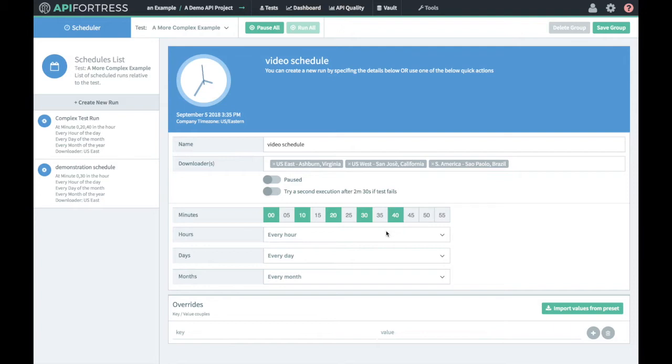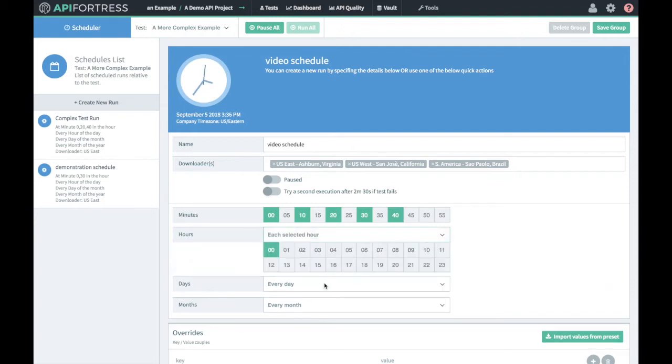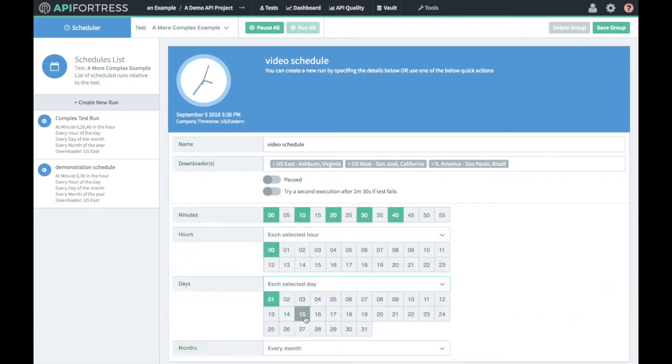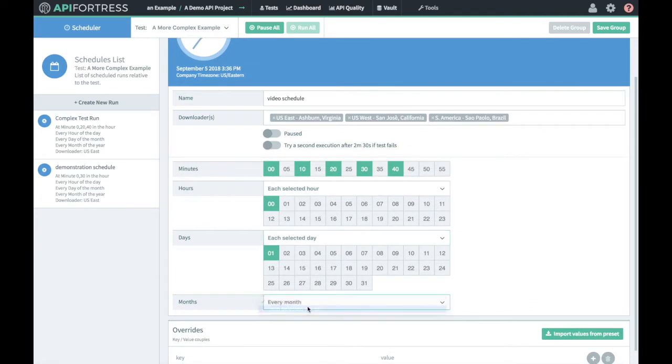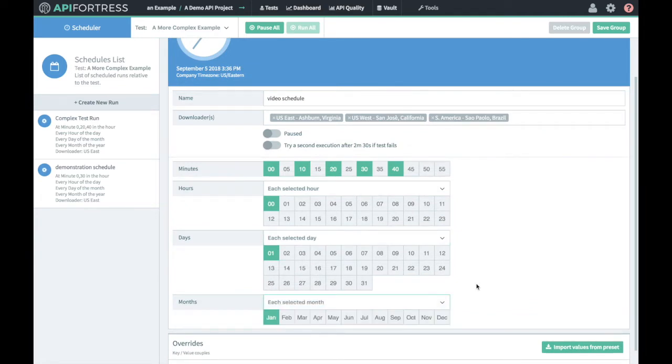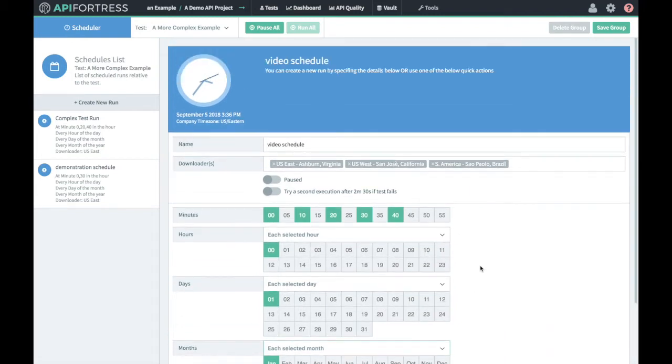I can further refine that timing by selecting hours, days of the month, and finally months of the year. So we can get some real granularity with regards to when this test actually executes. Once I'm done here, I would just click Save, and the schedule will save, and then that test schedule will run in the background until paused or deleted.